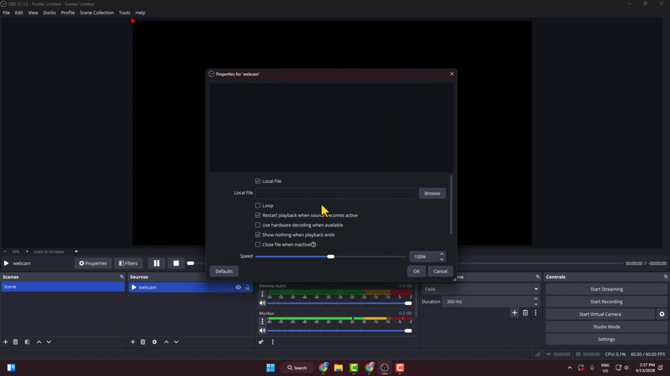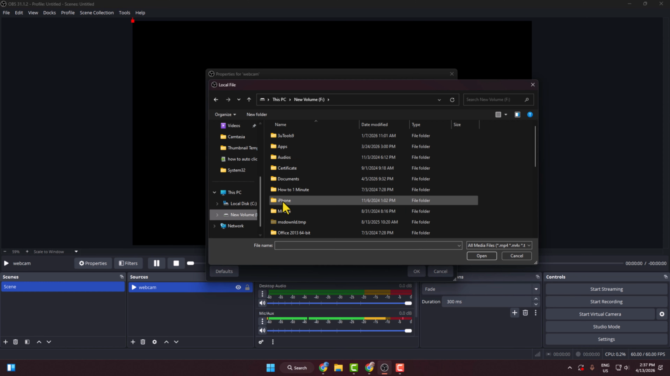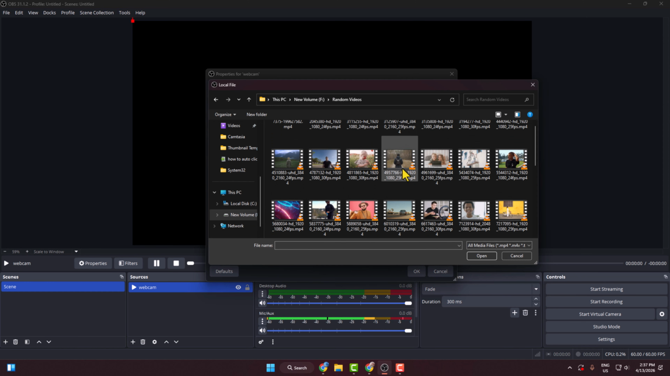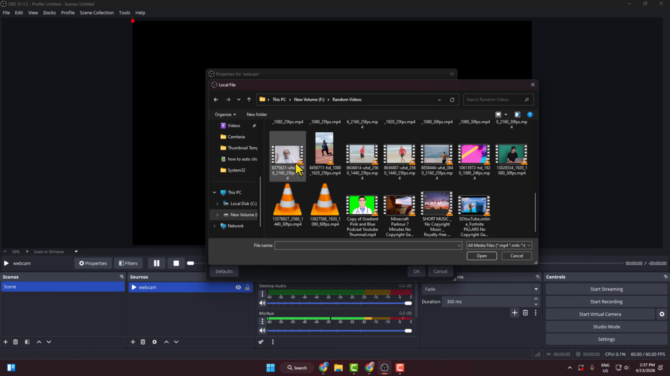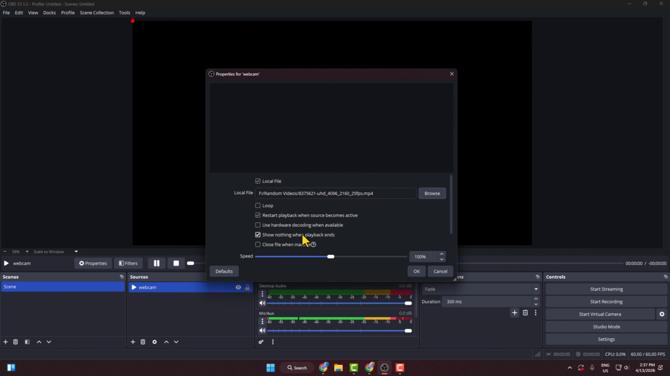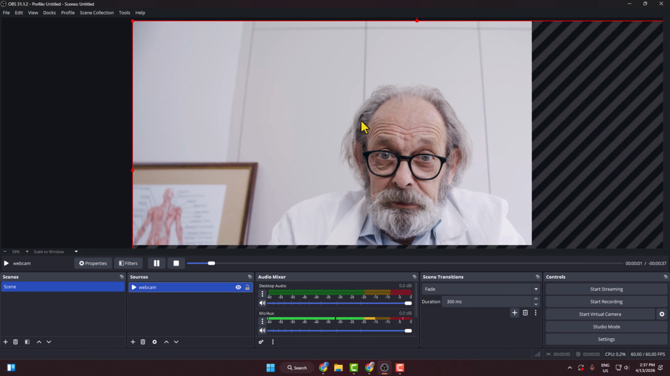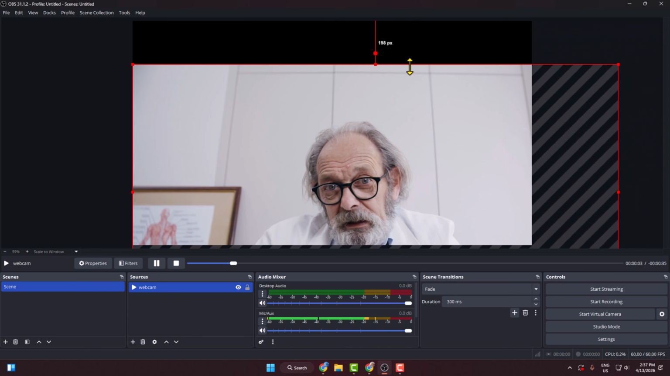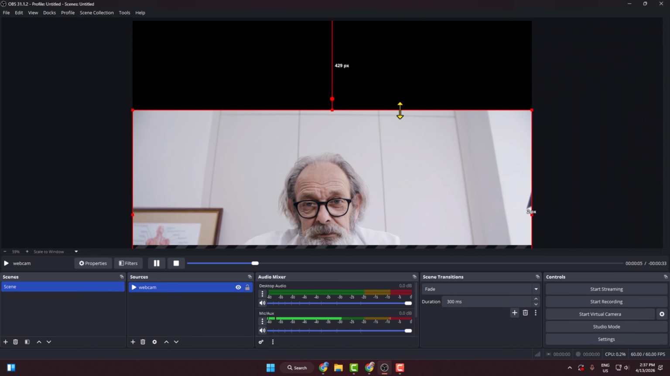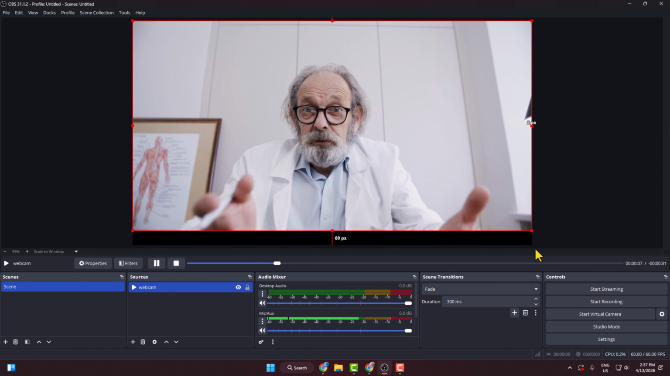Now it's time to choose our video file here. So I'm clicking on Browse. And from my computer, I'm selecting a fake webcam video. And I'm just turning on loop for the video and clicking on OK. And here we can see the webcam video update. I'm just resizing this webcam just like this.